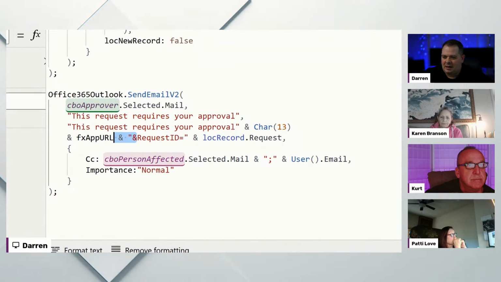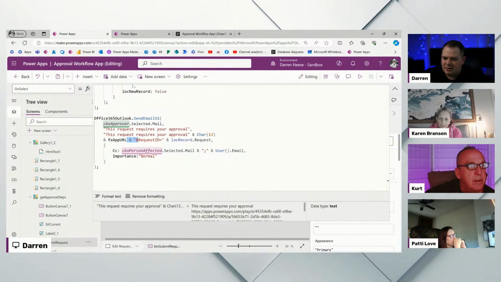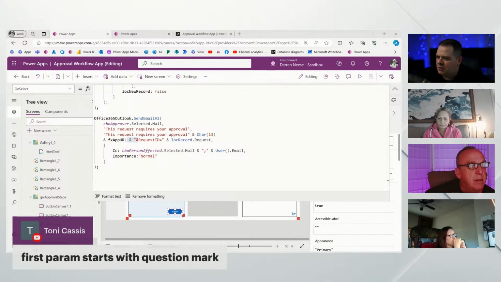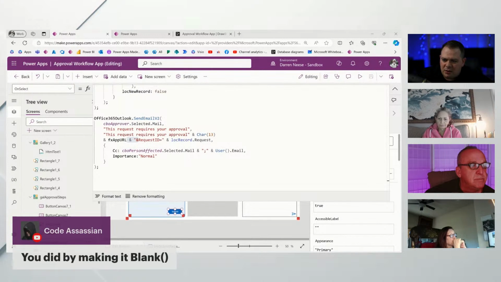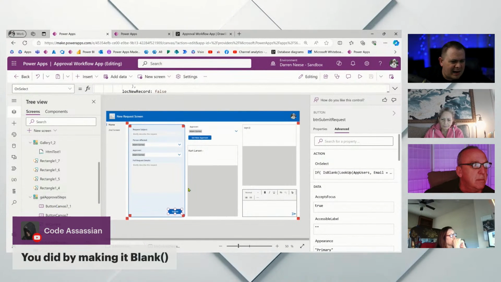And just taking a look at the comments down here. So Tony says the first param starts with a question mark. Yep, true, that's right. And then he says, code assessing, you did it making it blank. That's the reset thing that he was talking about. Well, I don't think that I did that though.